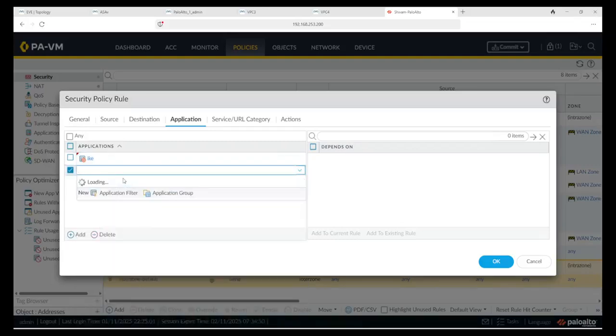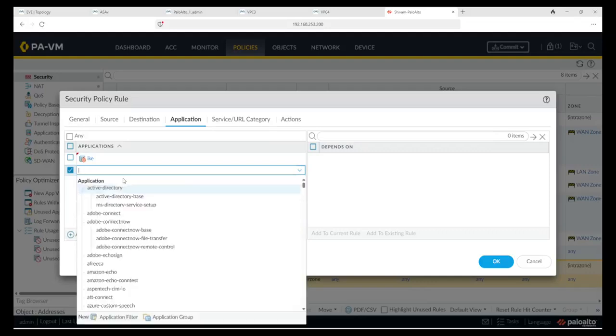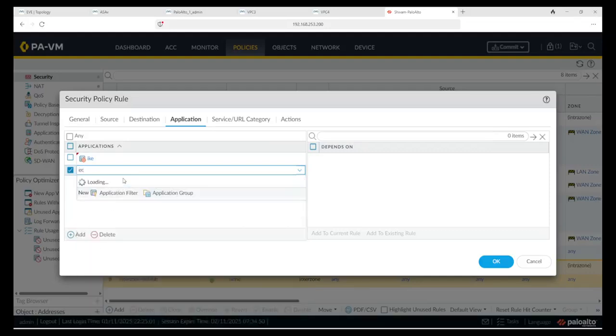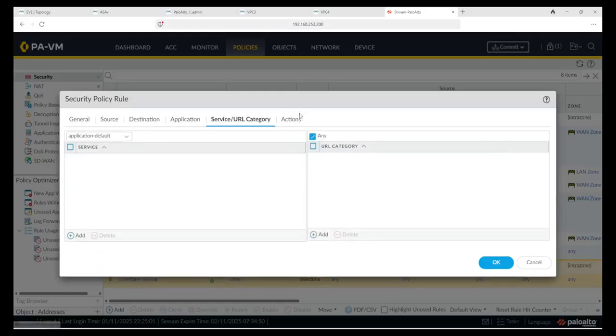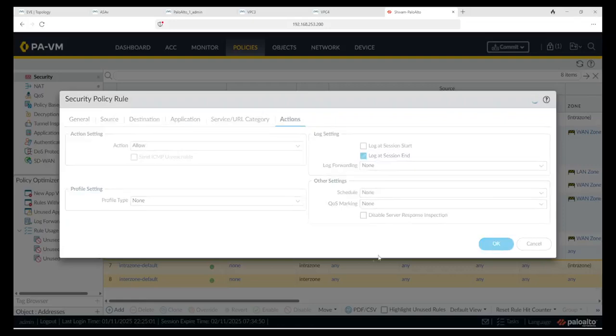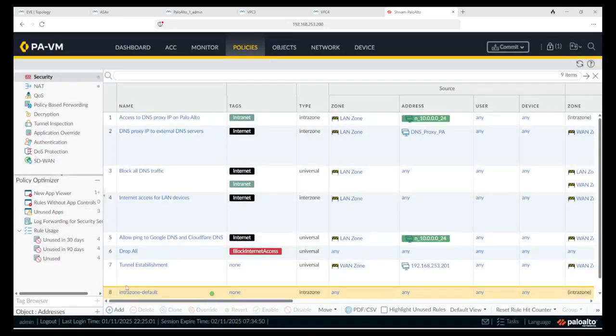Sorry, I think its name is IPsec ESP. Yeah, IPsec ESP. I'll allow the entire IPsec. Much better. Service URL category, that's it. Allow. Now let's move this rule to the top, tunnel establishment.